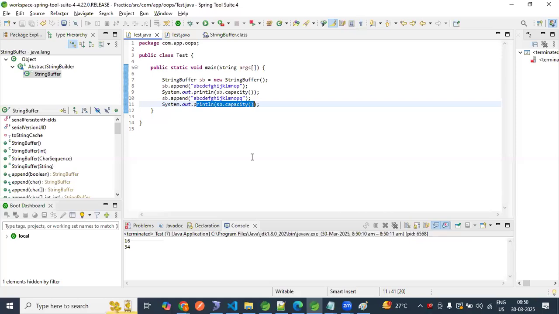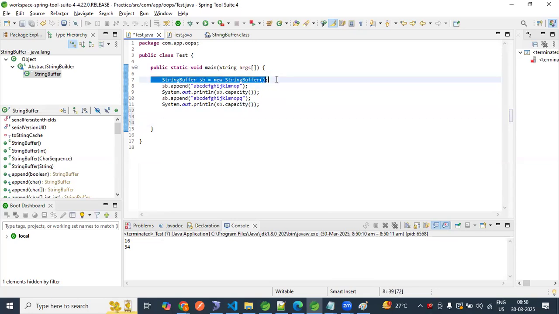Initially we are creating an empty string buffer. Then we are adding some data. That is a different thing. But at the initial level itself we can define a string buffer with some capacity. No boss, I want this capacity.